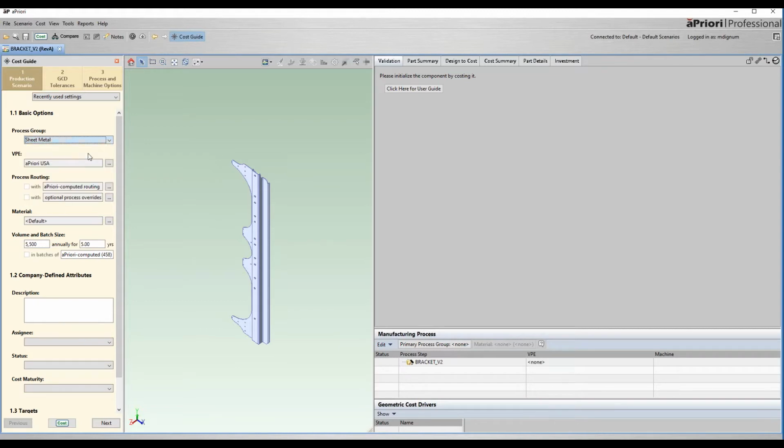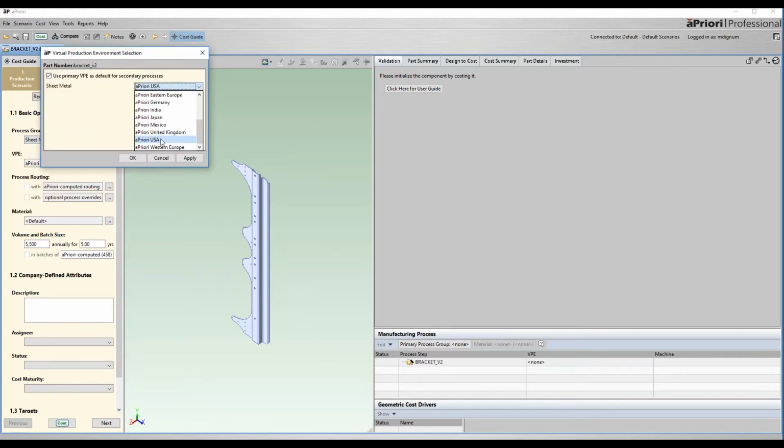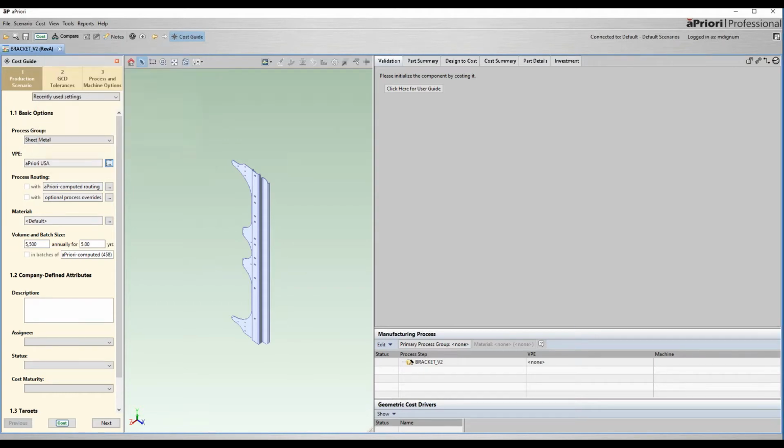First of all, a high-level classification of how this part is made. It's a sheet metal part. Second, we need to tell aPriori where this part is going to be made, which for this part is going to be made in the United States. So I'll select that virtual production environment.